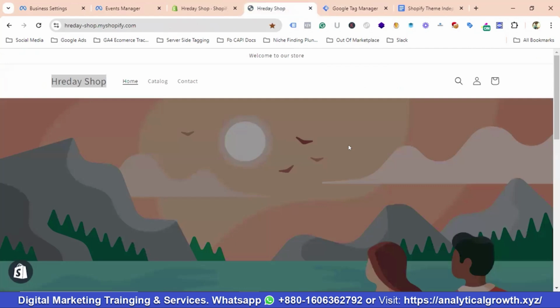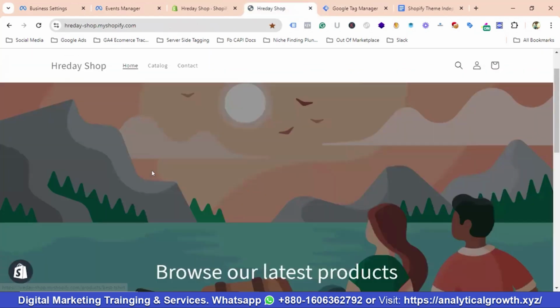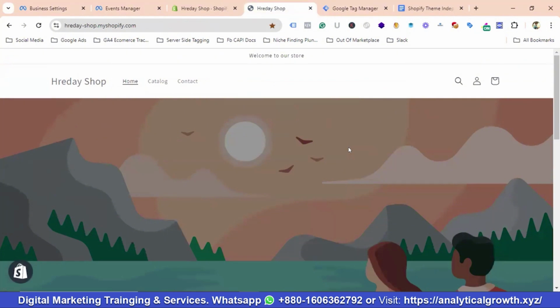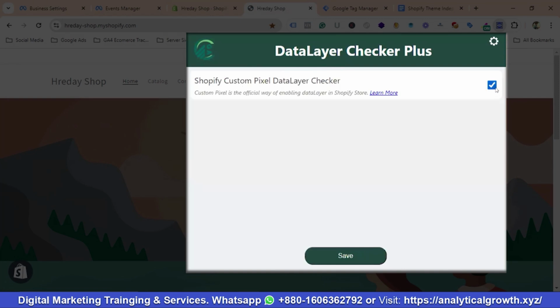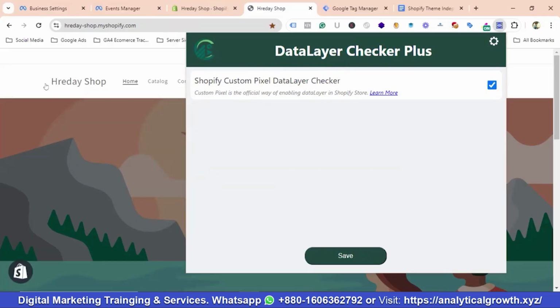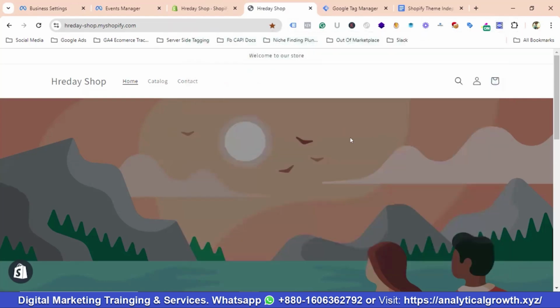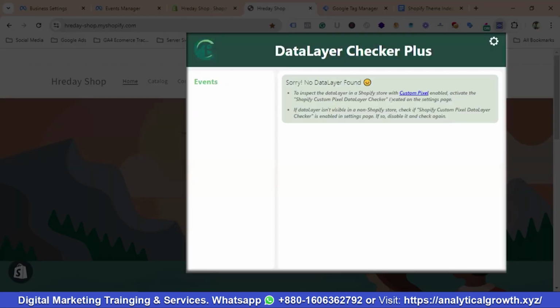Then for checking whether data layer has been installed on this website or not, I will be using an extension called data layer checker plus. Okay, so what you need to do, you need to go to the Chrome web store and install this plugin, and you have to enable this check mark if you want to check whether customer pixel data layer has been installed for the Shopify website or not. Okay, so let's refresh it and let's go to this extension.